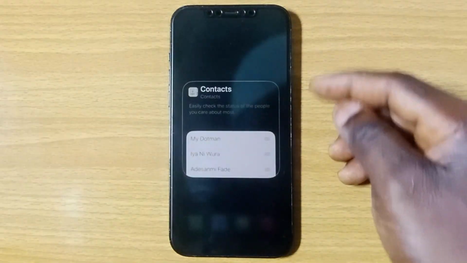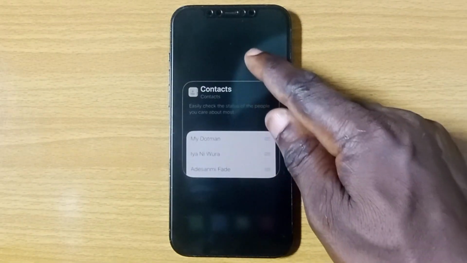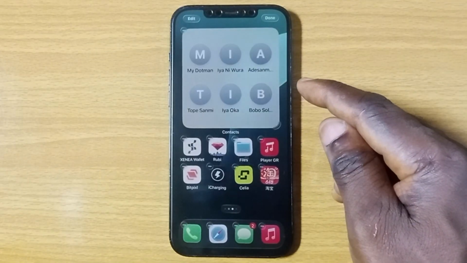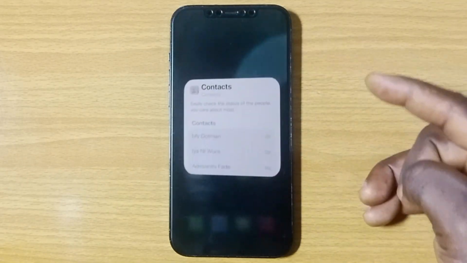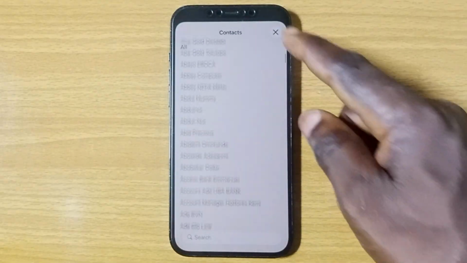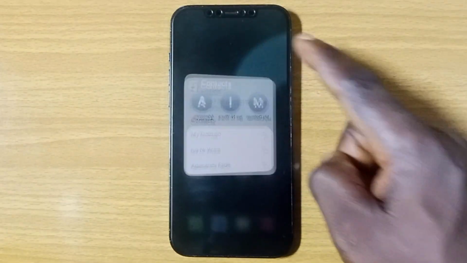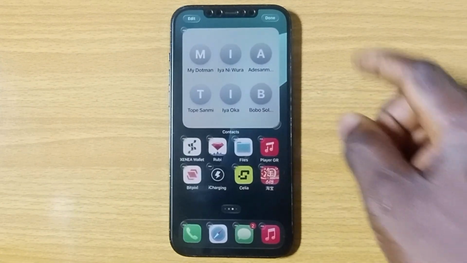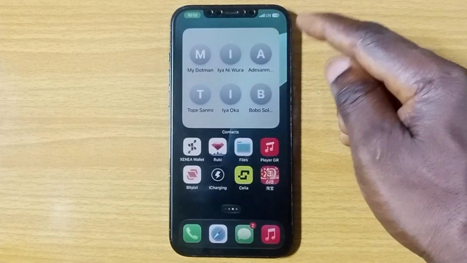So I will leave that as it is. Then once you're done with that, tap out. That brings us here. Then tap on the next one. Then tap on the name. Then scroll up and add another name. Then tap out. So that's all, guys. Once you've done setting all these, tap on done.